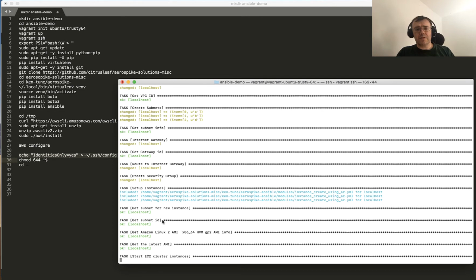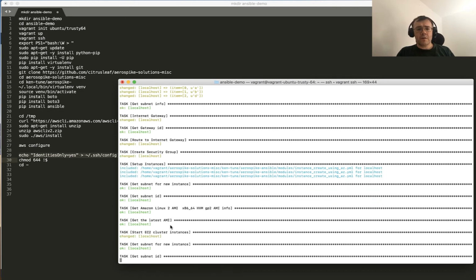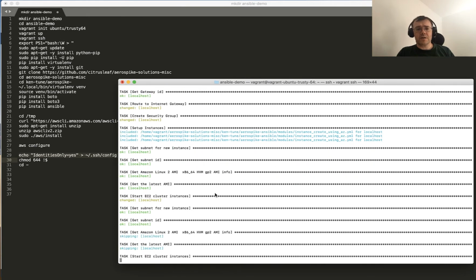So for an instance, you need to specify the subnet that it goes in. You need to specify the AMI that you're going to use. And there's some neat stuff in here whereby it will pick the latest version of the Amazon Linux 2 AMI every time via a search string. So that's something that is configurable. That's in the README.